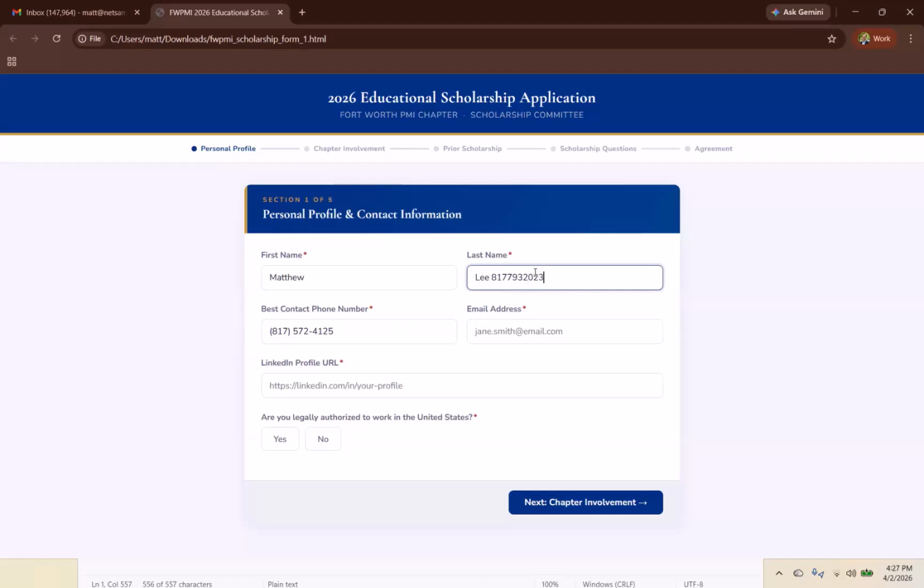Because some people will put in 817-793-202023, just a massive string. Or some people will also do 817-793-2023. You see what I'm saying? I want it to be uniform.